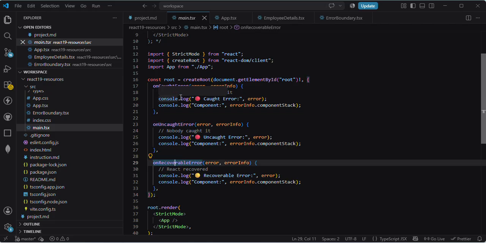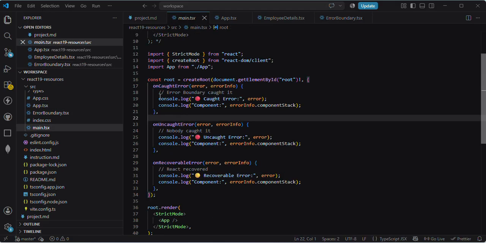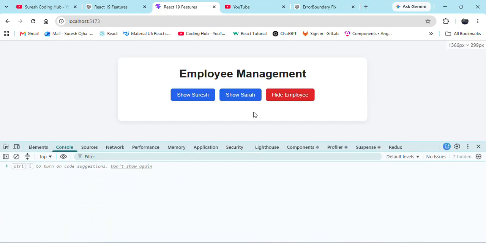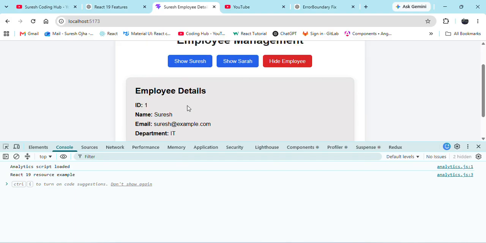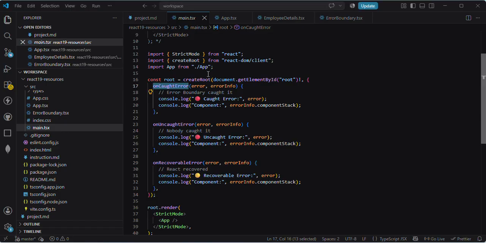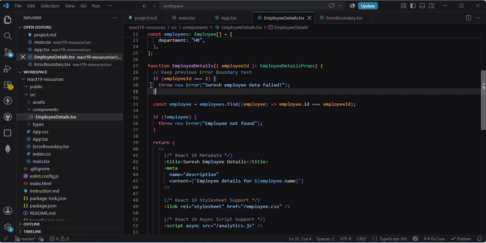Let's see when onCaughtError will execute, say when you have written error boundaries. I created just a console.log here for the error and the component. I created a log for all these three cases. onCaughtError will execute when, let me reload it, I click show Suresh and there is no error. Once I click on show Sarah, I intentionally made it an error. In the employee details component, if id equals 2, it throws this error.